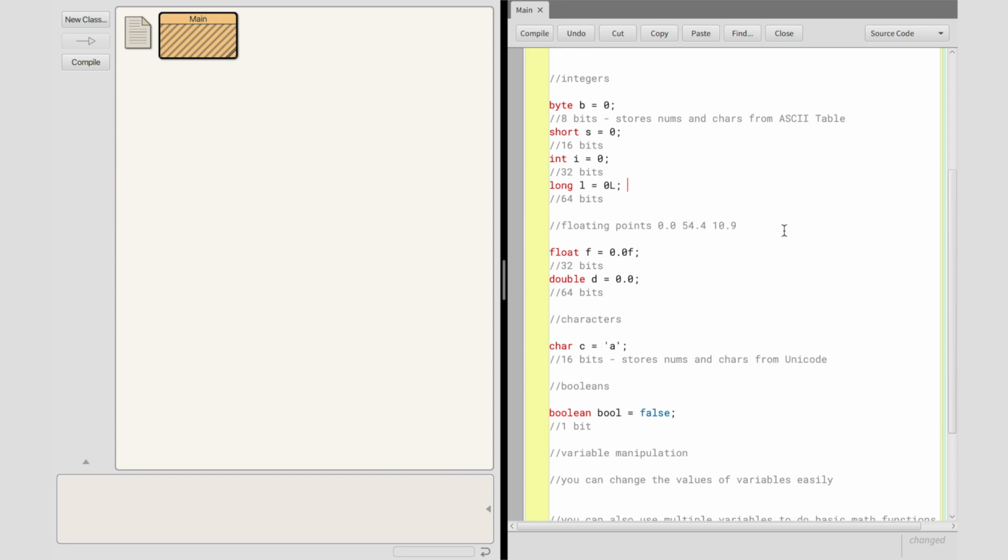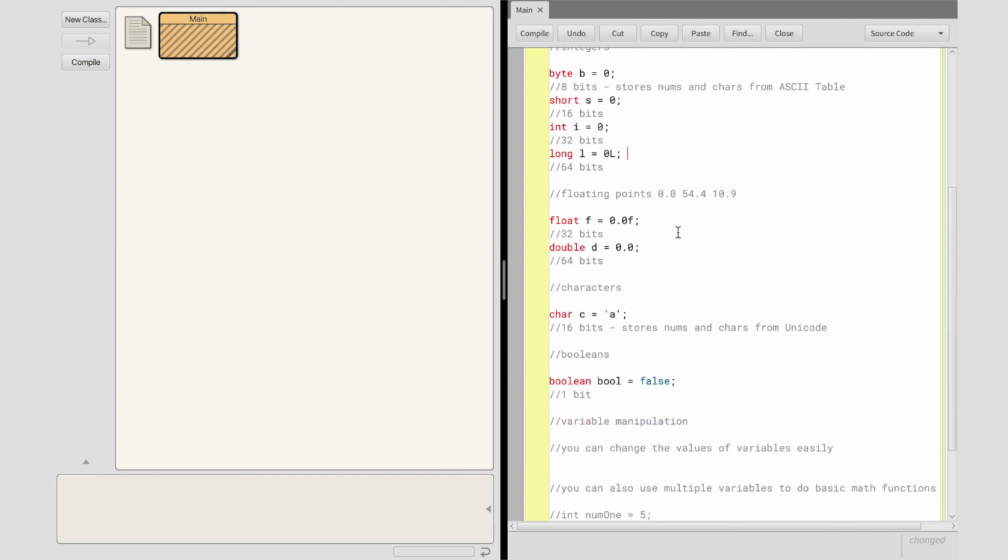So a floating point is just a fancy word for a decimal, 0.0, 54.4, 10.9. I don't know why it's not called a decimal. So there's two types of floating points you should know. The first is called a float.